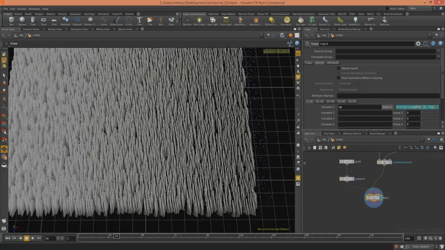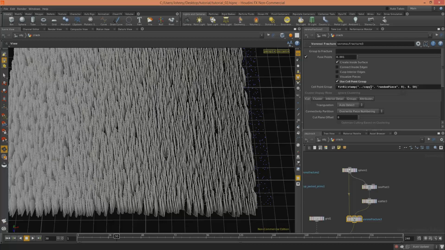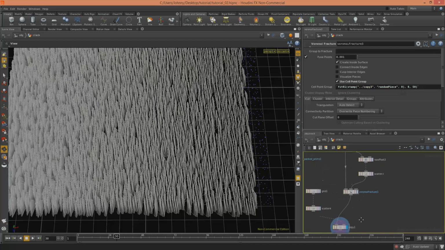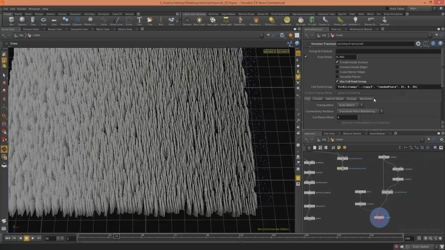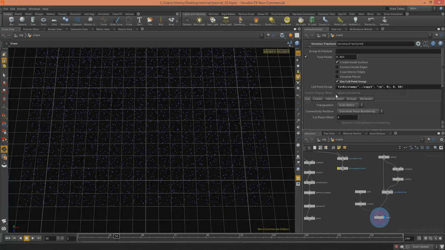I'm gonna hard code it instead of an expression. It's not really required to do that, but I'm gonna do that anyway. Stamp input, and we're gonna stamp this with copy 3, which is copy 1. Oh yeah, of course. And change this to RP for random piece. Looks like it's doing something, but let me see. I put the fit expression in here because I thought it might work.